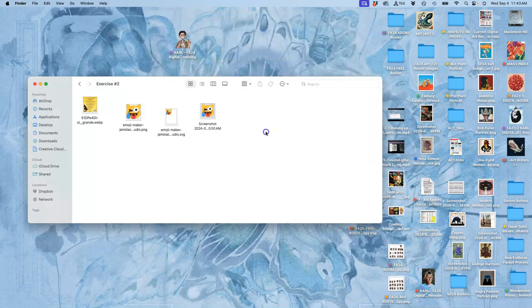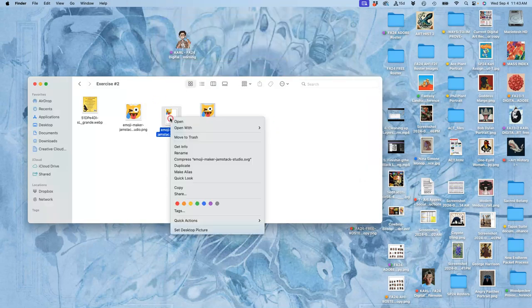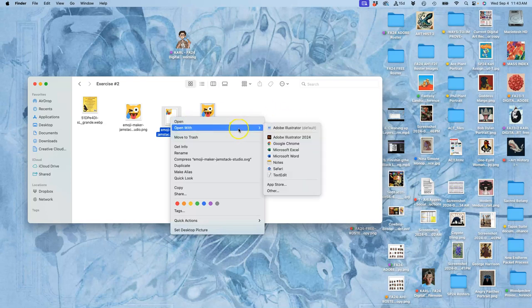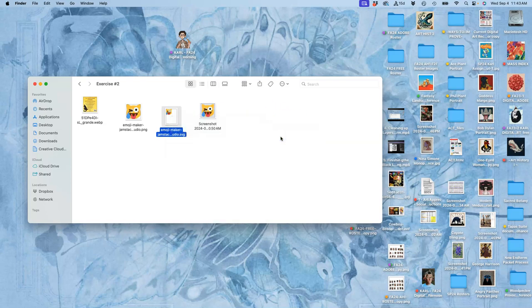You don't need to do this. I'm just going to do this. If I double click the SVG, or if I open it with Adobe Illustrator, which we'll be using in the class for our vector assignments, you're going to see the components that make this up.